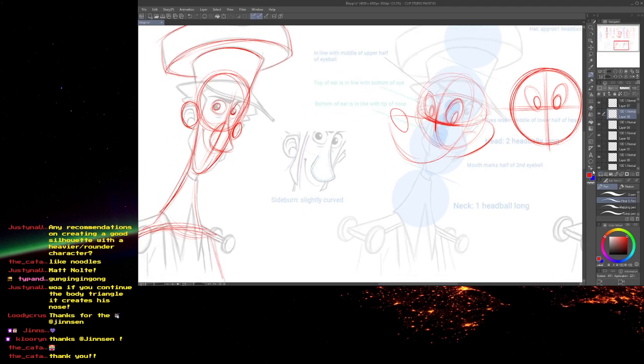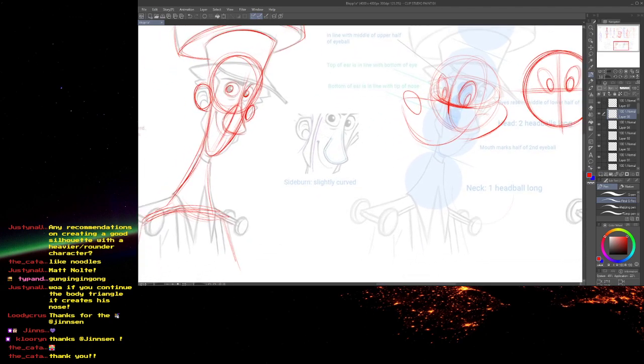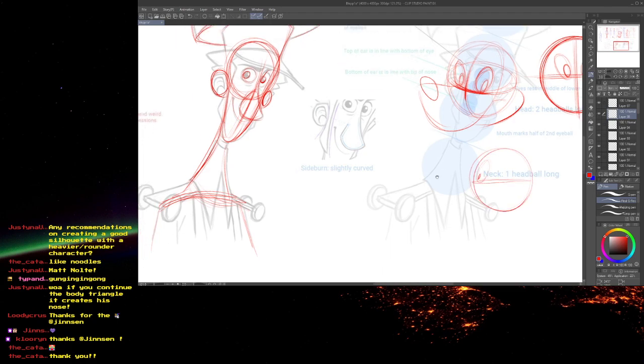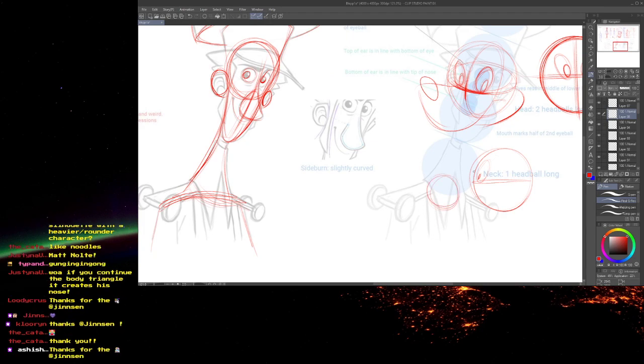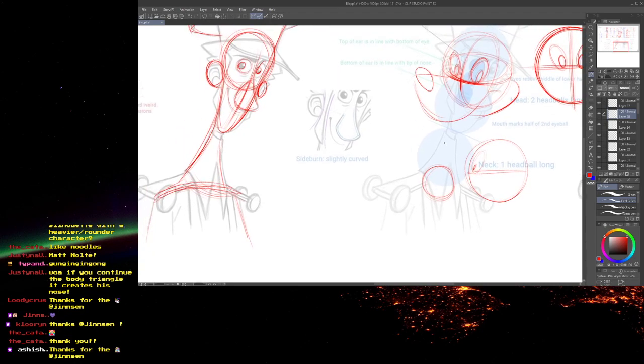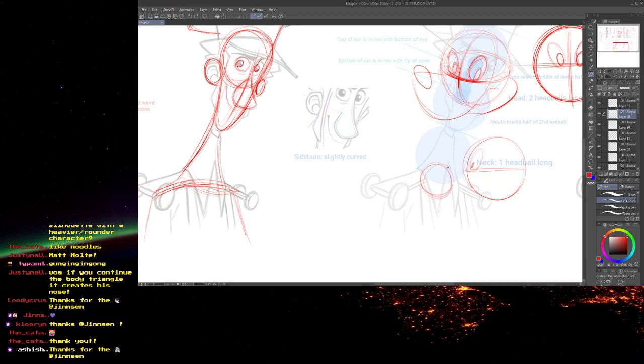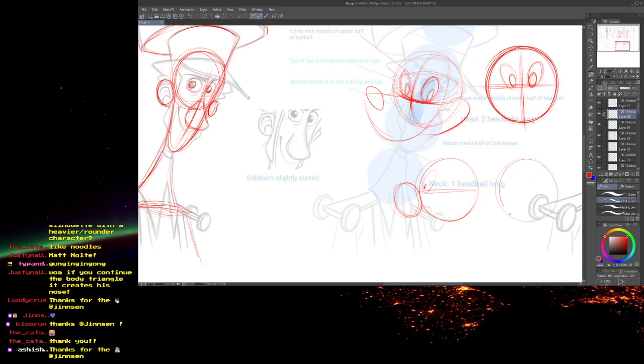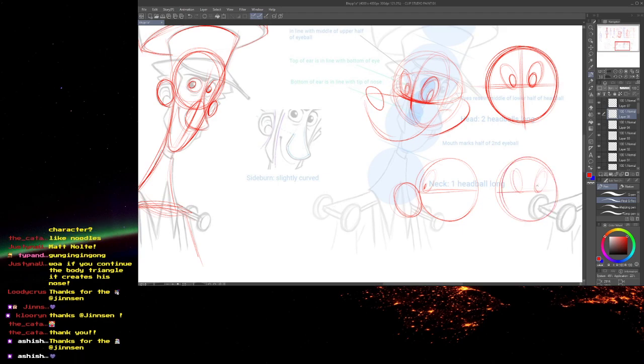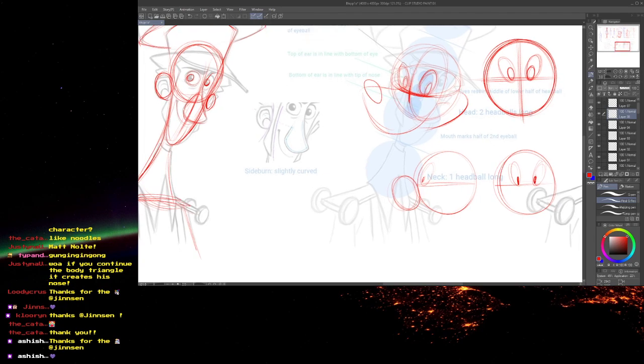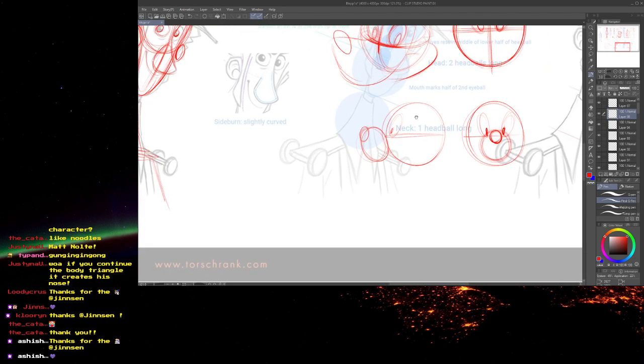So turning the nose in space, it just basically comes down to using simplified shapes to orient yourself. You could literally just do this: a sphere in front of the face, or a sphere against the face. Like, let's do that. Another sphere there for the nose. There. Something like this.